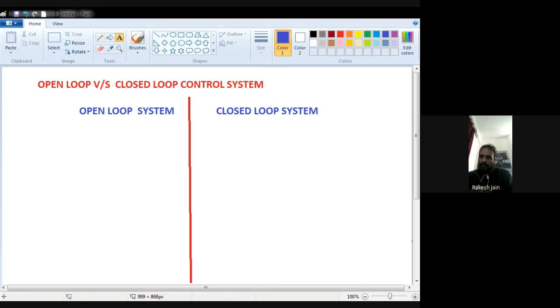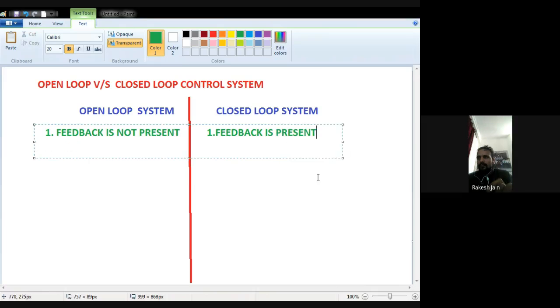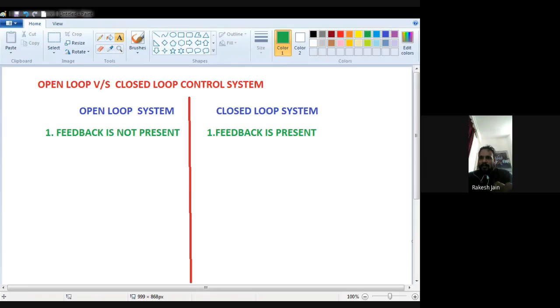The first and foremost important difference is that feedback is not present in the case of an open loop control system, whereas feedback is present in a closed loop control system. So the first difference between an open loop control system and a closed loop control system is: feedback is not present in the case of an open loop control system. But in the case of a closed loop control system, feedback is present. As I told you, there is no feedback.